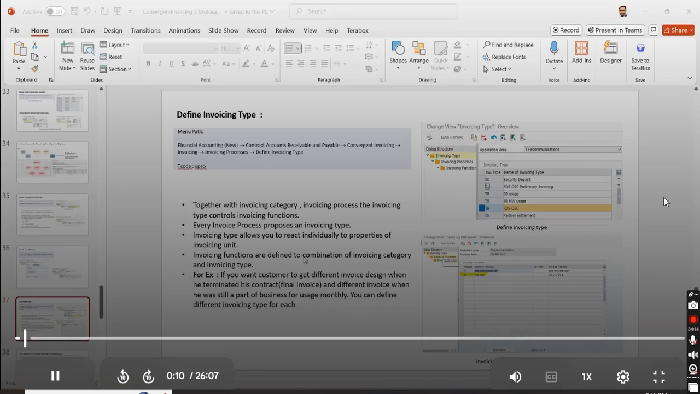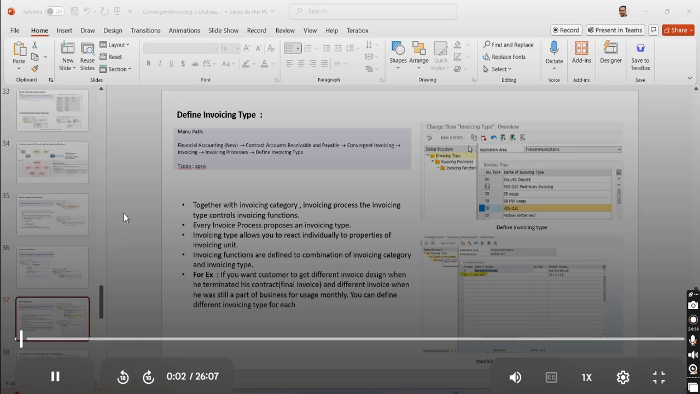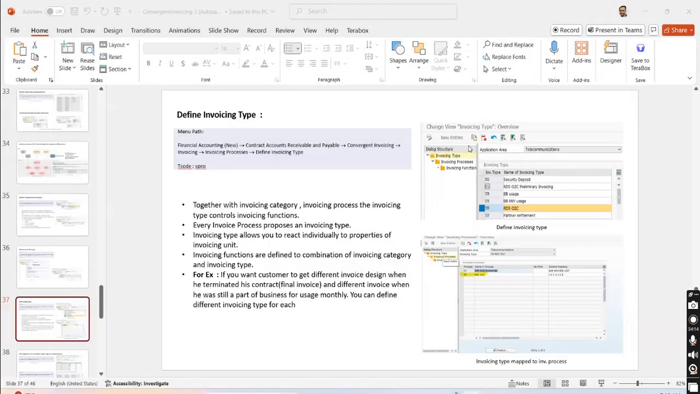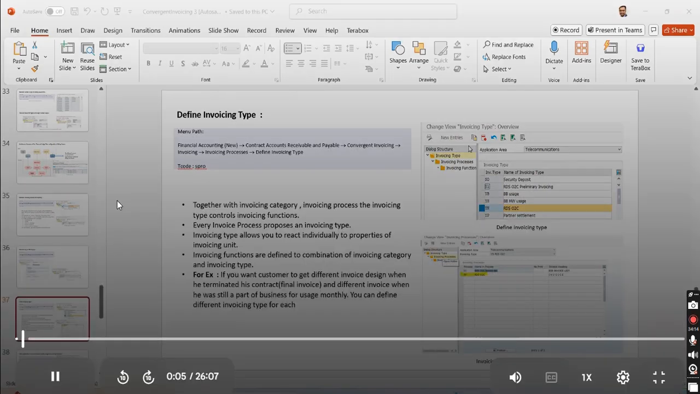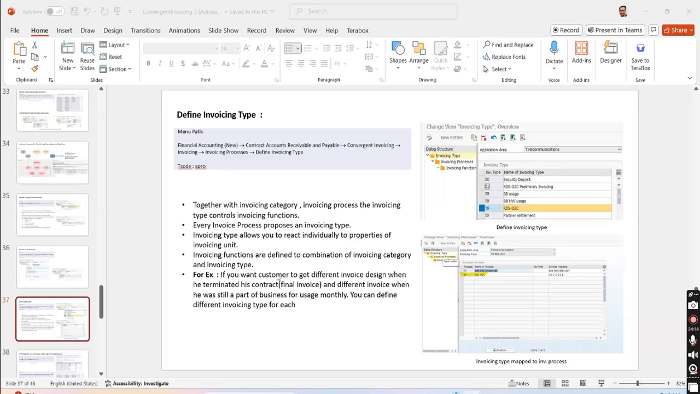Invoicing functions are defined as a combination of invoicing category and invoicing type. For invoicing type, an example is given. It says invoicing functions are defined by the combination of invoicing category and invoicing type. Different invoicing functions will be assigned here.